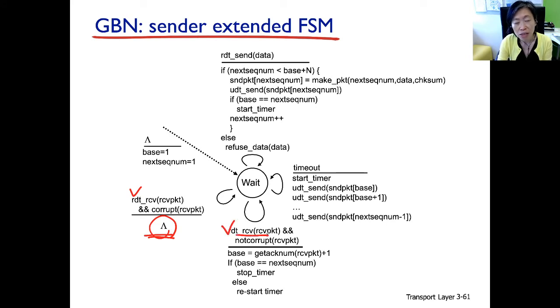In Go-Back-N sender, it's actually handled here, when the sender receives an ACK that is not corrupted. Whether it's a new ACK or a duplicate ACK, the actions are the same. If it's a new ACK, the base will shift to the right. But if it's a duplicate cumulative ACK, the base will remain the same. Right? Would this be a problem?